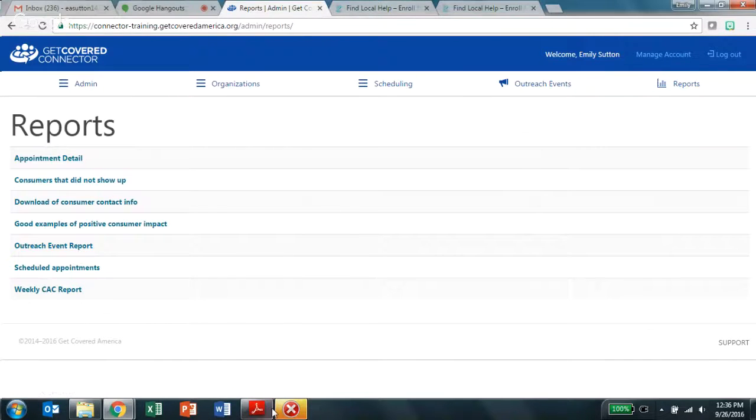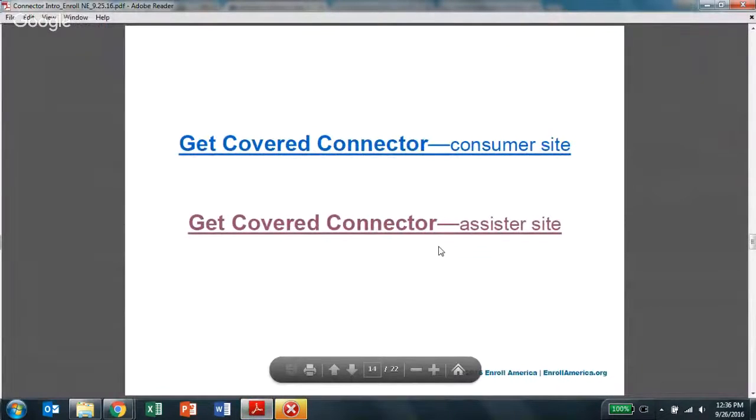So this is the tool. That's what the consumer sees. That's what the assister sees. Today is just meant to be an overview and just an introduction. But if anything, it gives you kind of a visualization of what the tool does and what it looks like.